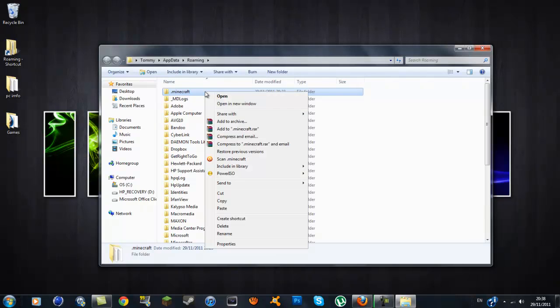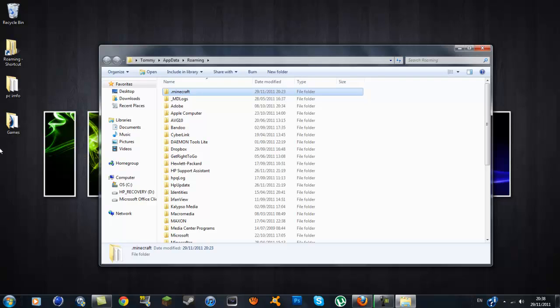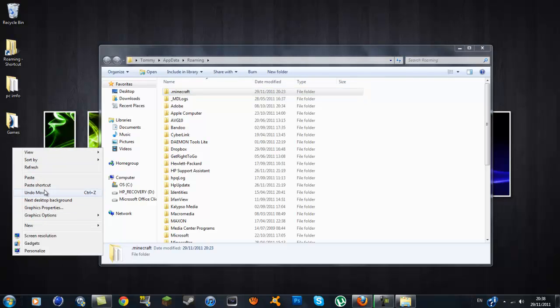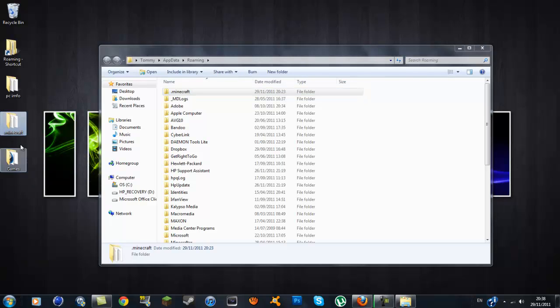So you just want to make a backup in case anything does go wrong. So yeah, you just want to right click on it. You want to go copy, and you want to right click on your desktop or wherever you want to put your backup. Just remember where you put it, and you can paste it. So mine is there on my desktop in case anything does go wrong.